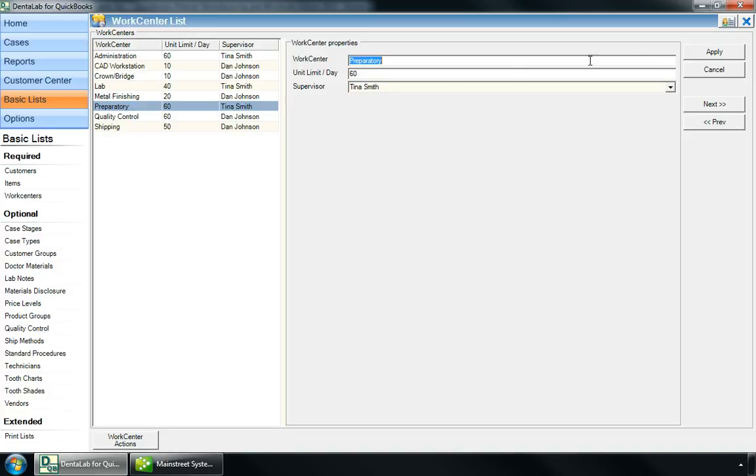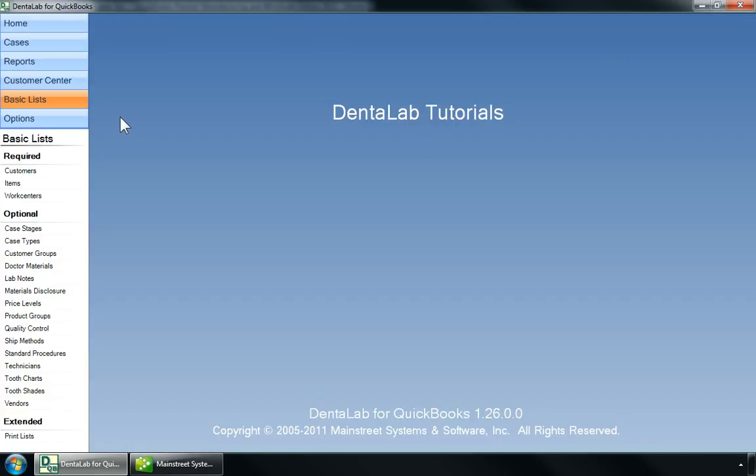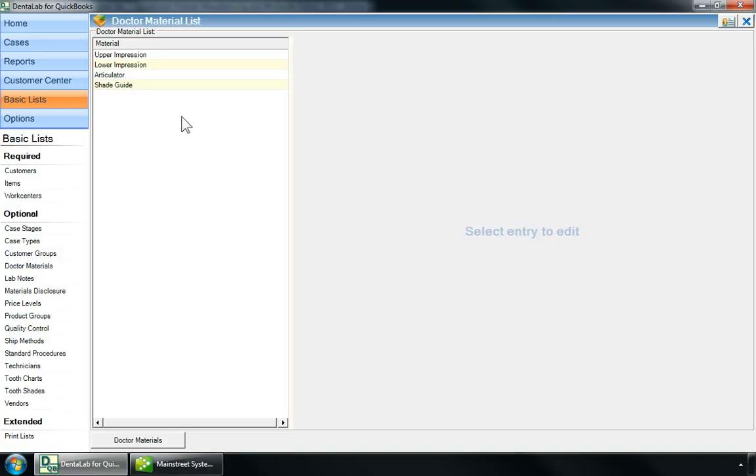Typically, doctor materials, which are also known as case enclosures, are materials that are sent by the doctor to the laboratory to produce the case. These items are expected to be returned to the doctor with the completed case. They are optionally used in case entry to track what has been sent. Some sample enclosures are upper impression, lower impression, articulator, and shade guide.